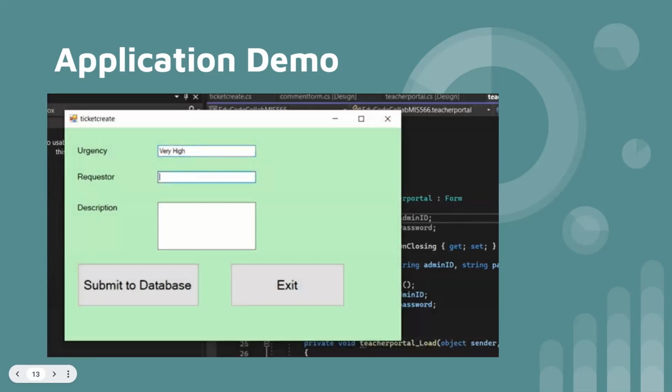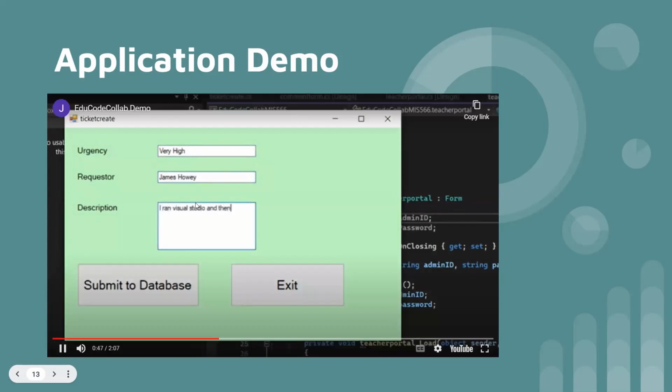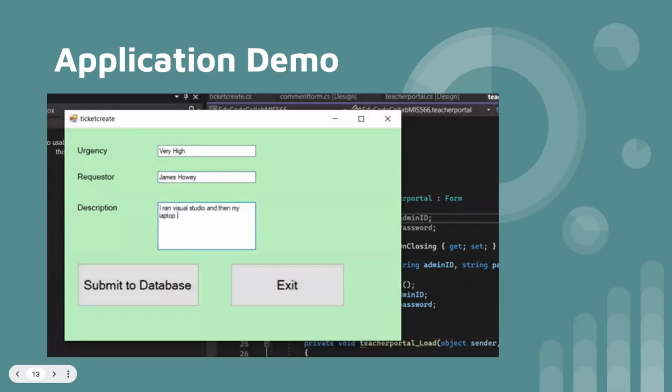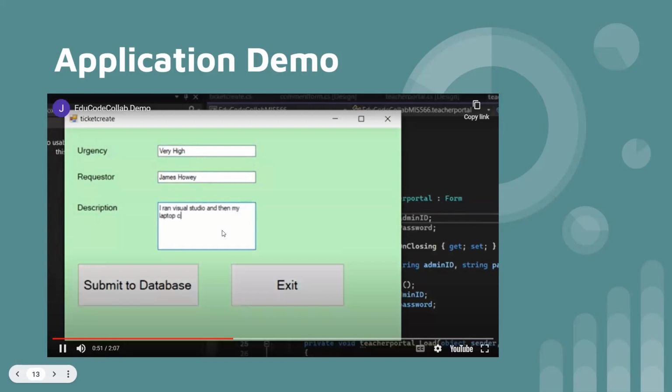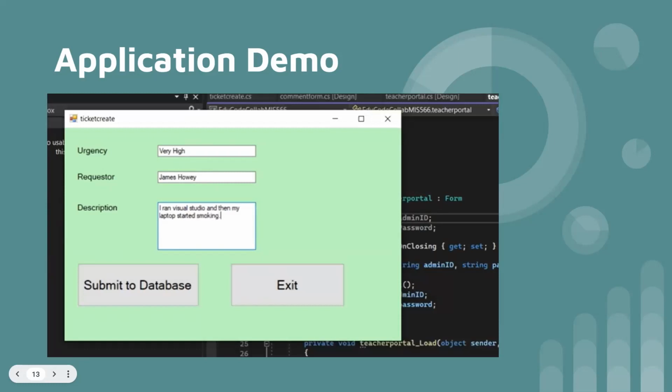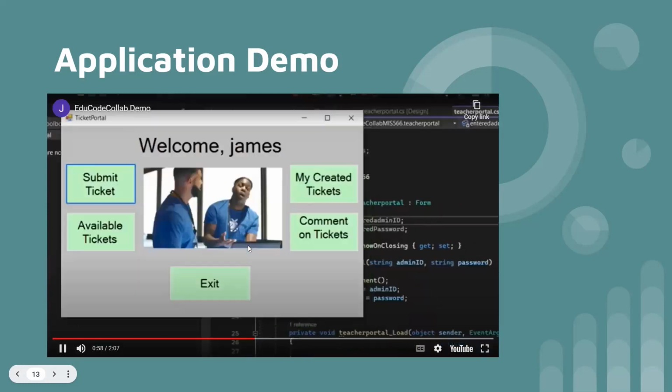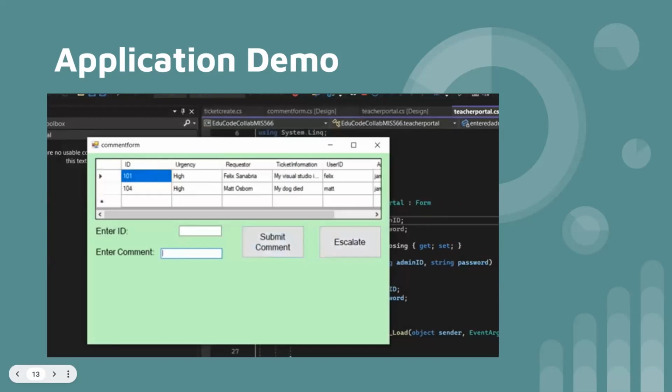When I was creating my ticket, I was not expecting my laptop to get destroyed on me, and then we lost a file. So I did not try to manifest my laptop smoking for this ticket, but it ended up happening. I mean, the smoking didn't happen, but the crashing did. But moving on in the demo, we're going to go ahead and comment on some tickets here.